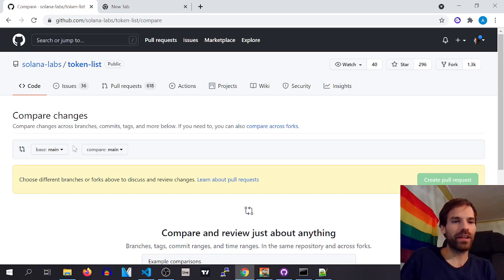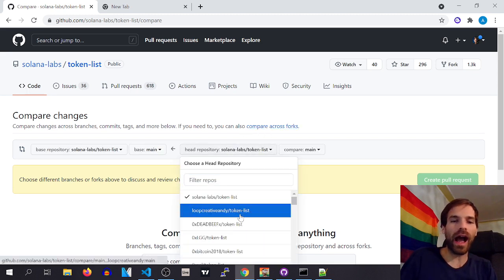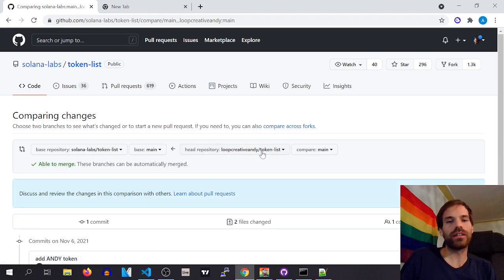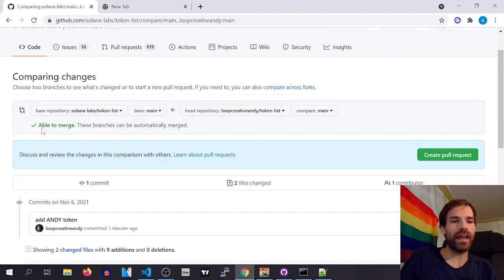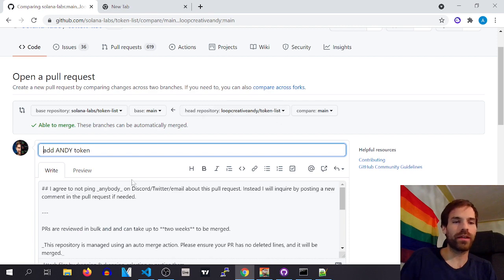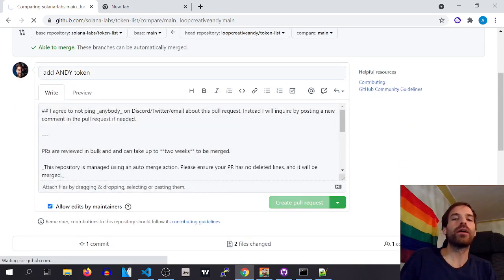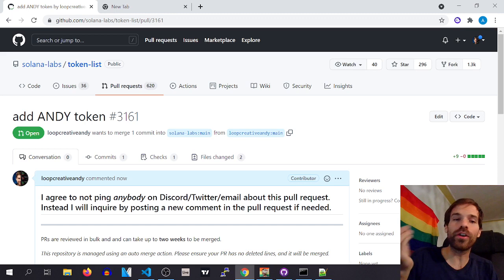And then you can select compare across forks. That's what we want to do. And now here we can select our token list repository, and it already says it's able to merge. And then we just say create pull request. It doesn't matter what we put in here because nobody's going to read that ever, because it will be able to auto merge without any human ever looking at it.